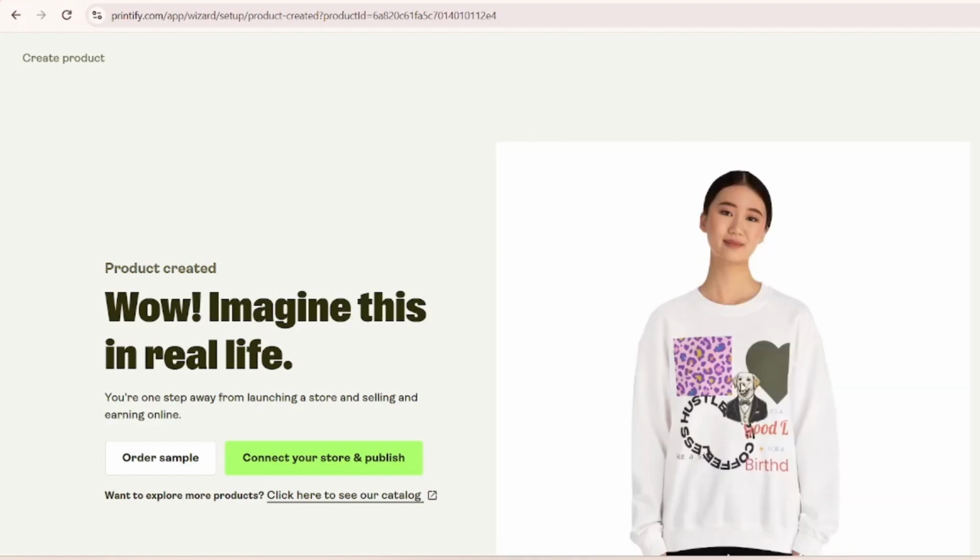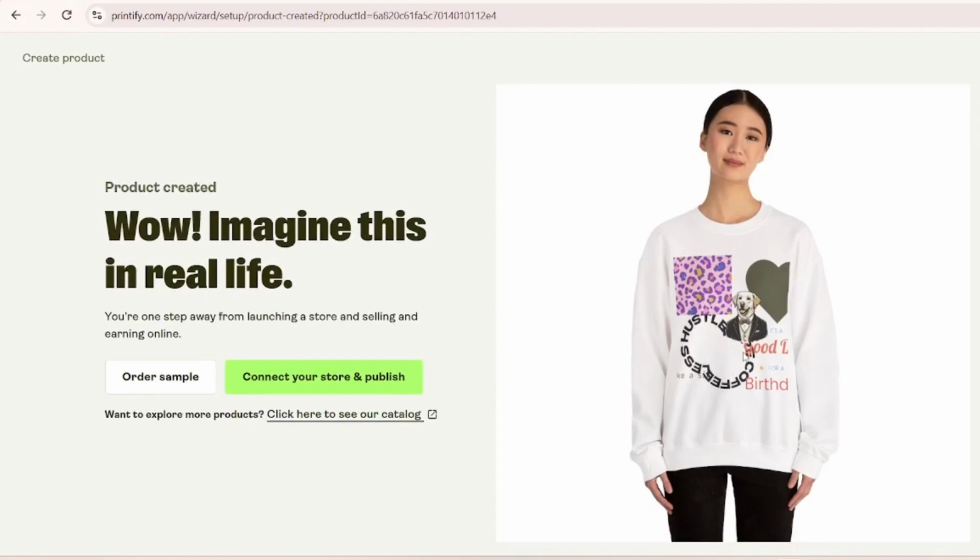Yes, now look at how it has been done. I was basically using it as an example. This is how your design looks.